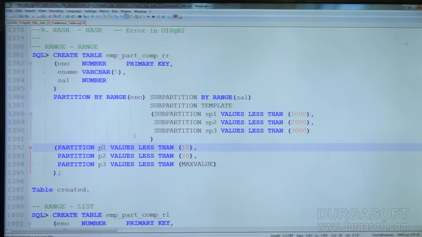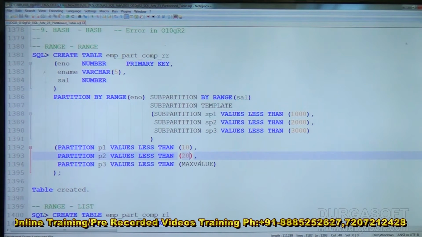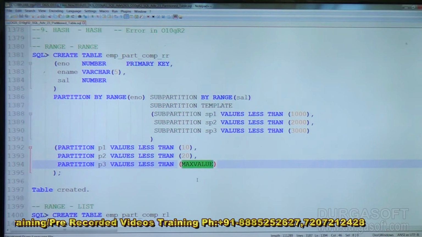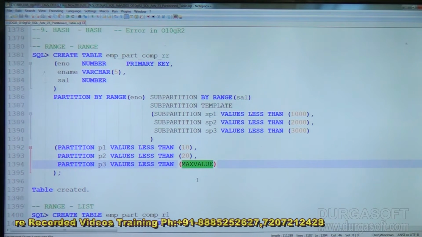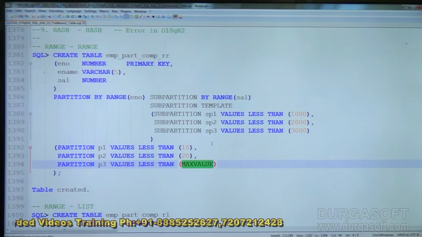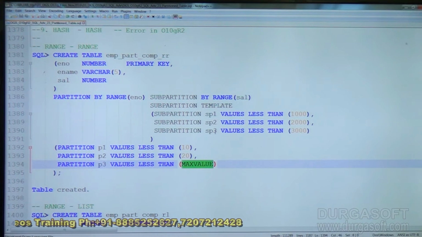P1 values less than 10, P2 less than 20, P3 less than max value. So when it comes to the main partitioning, there are 3 partitions, P1, P2, P3. P3 is the default partition, otherwise there are 2 partitions, values less than 10, values less than 20. That means value cannot be more than 20 in this case. Table is created.